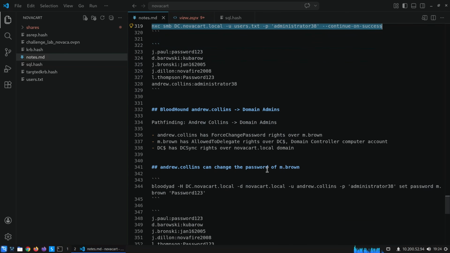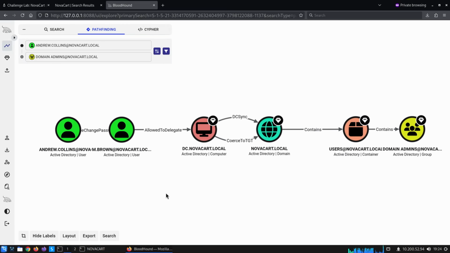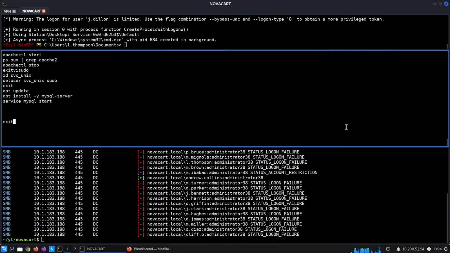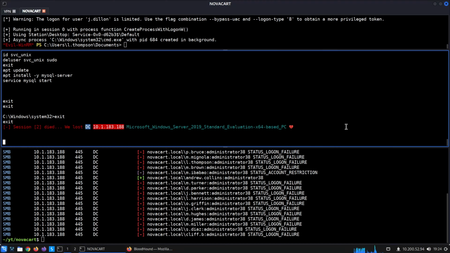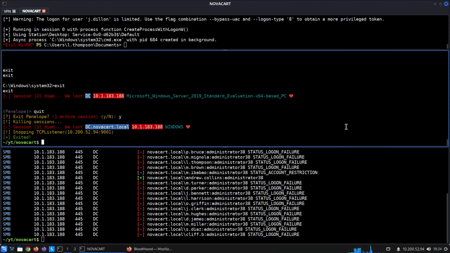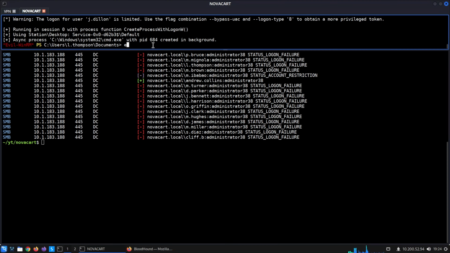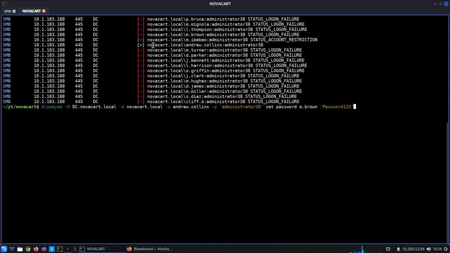So let's do that. Let's change Brown's password. Let's do that first. Let me get rid of this. Don't really need that anymore. Get rid of that. And rid of that. Get rid of this too. So now we'll just change the password for Brown. That's done.